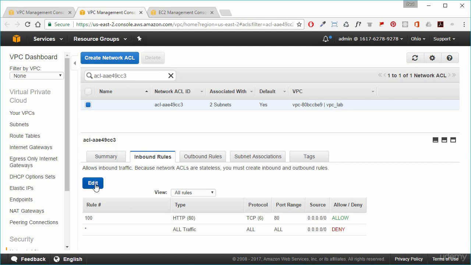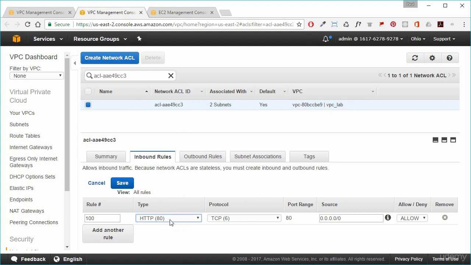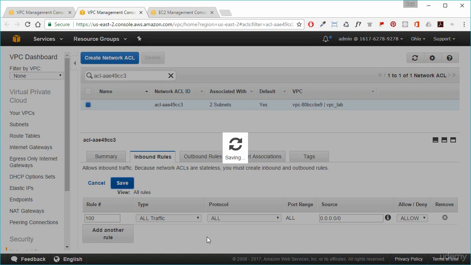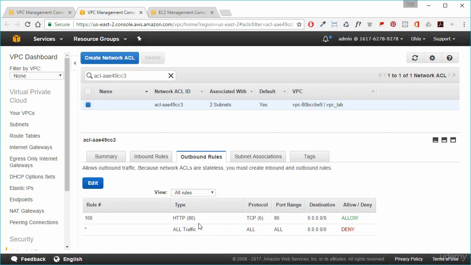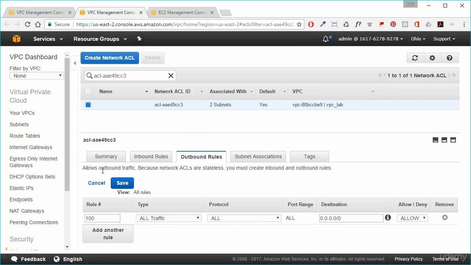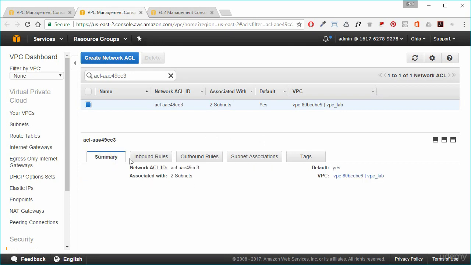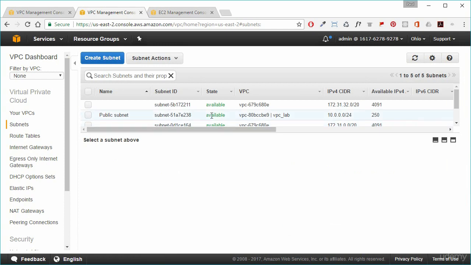So I'm just going to edit that, and I'm just going to change that to all traffic and save. And the same for the outbound rule. I'll just change that back again, and save. So let's have a look at our subnets. So I just click on subnets now and have a look and see what's been created for those.